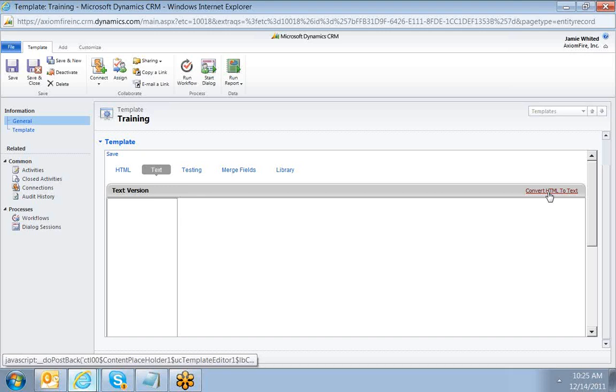All you really have to do is click on Convert HTML to Text, and that's pretty much it. It'll strip out any images. It'll strip out any hyperlinks. It'll, again, be very basic text.